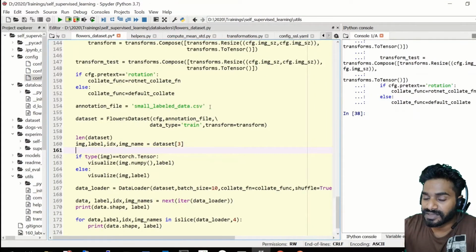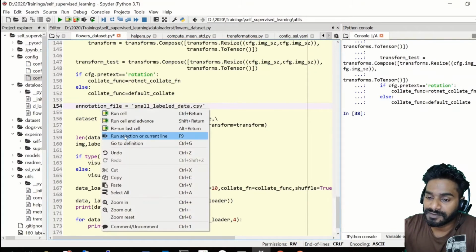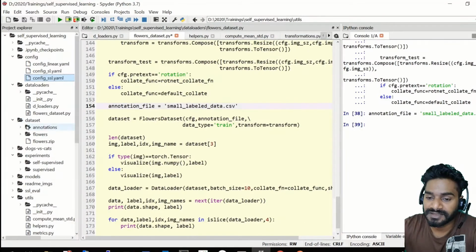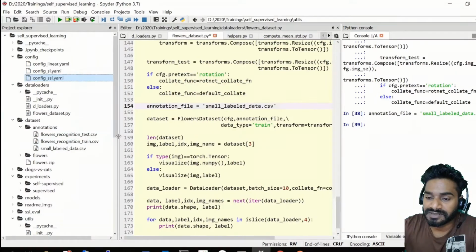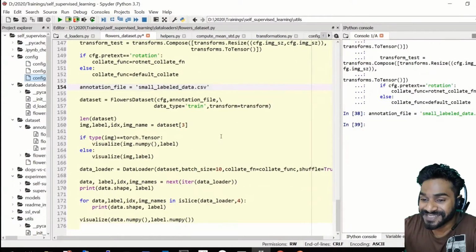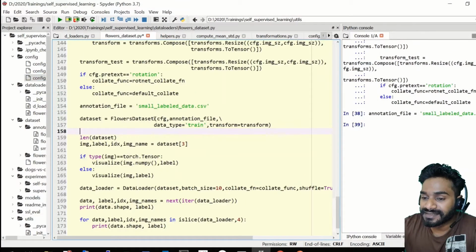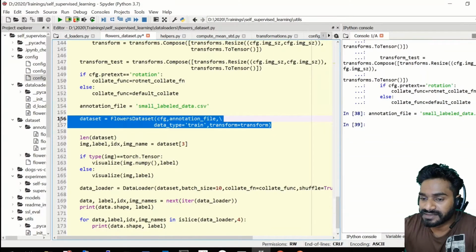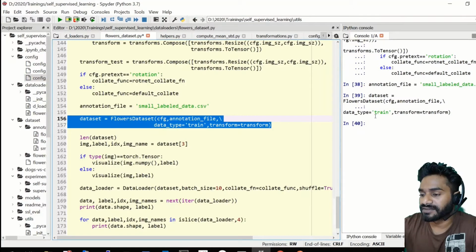Then the annotation file is the small labeled data. I'll be reading from this annotation file which I prepared, if you see. So I'm reading from the small labeled data that we prepared like 15 minutes ago. Okay, now this is the class flower dataset which I'm calling, and I'll be creating a dataset object. I'm giving the configuration file, the annotation file, and data type. So this somehow, okay, it doesn't matter here. And this is the transform. So let me execute this, and a dataset object is created on the right side.